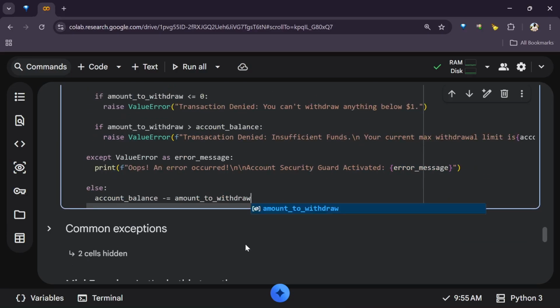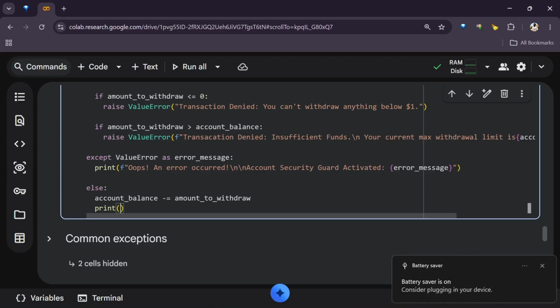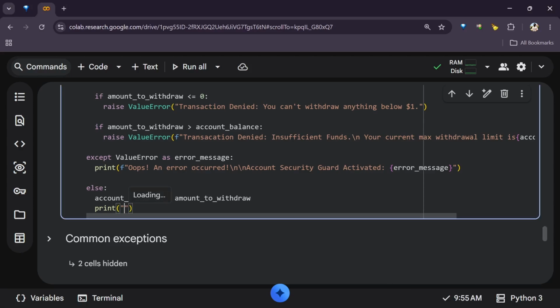So then we can say, print. You already know what this will do. Negative equal to. It automatically deducts this from there. Okay. So amount to withdraw. We want to print.